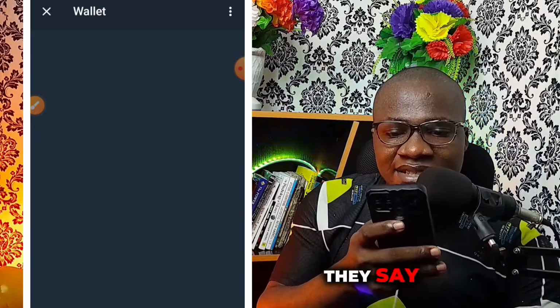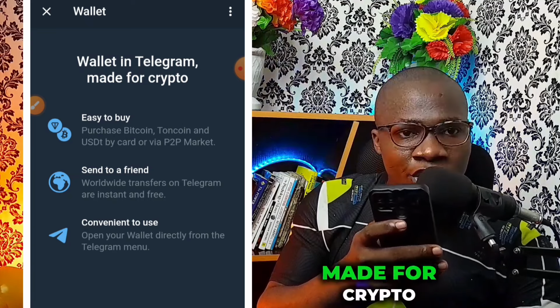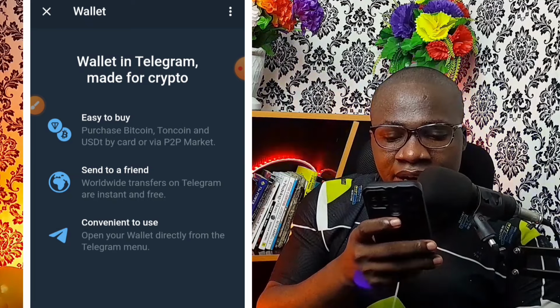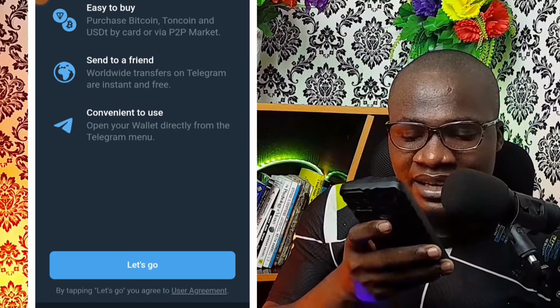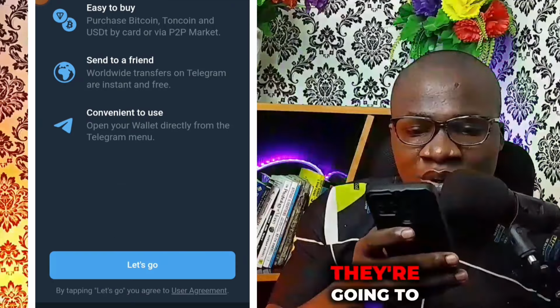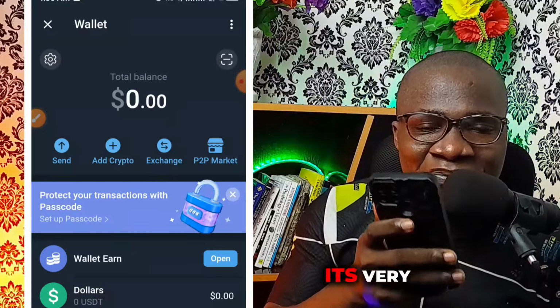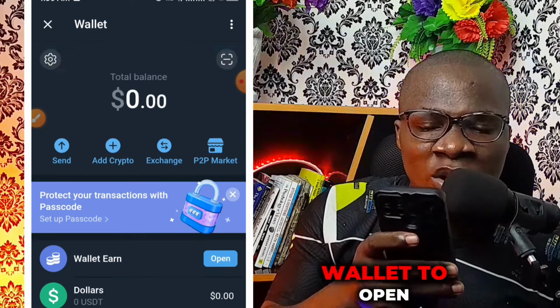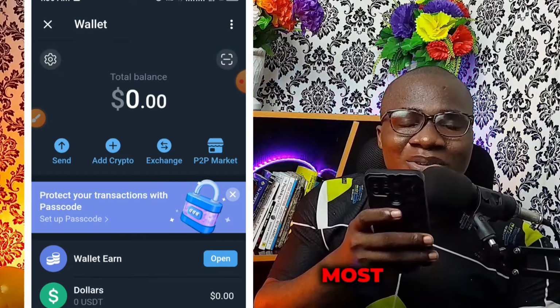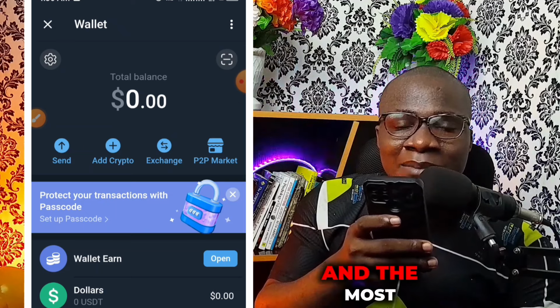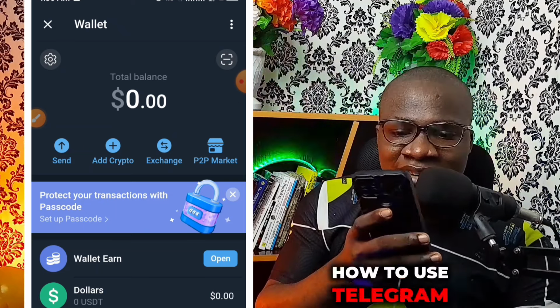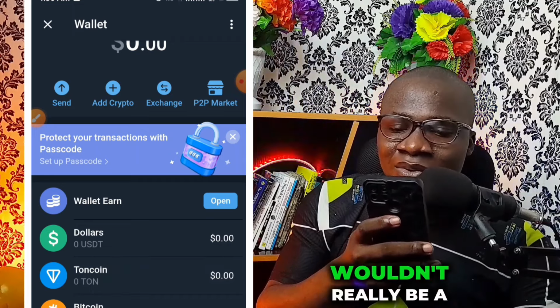As you can see, they say wallet in Telegram made for crypto. You can see they say easy to buy, send to a friend, and convenient to use, guys. Just come here and click on let's go. They are going to open the wallet for you. It's very simple. That's all. This is one of the easiest crypto wallets to open, guys, and the simplest, because most of you already know how to use Telegram, and opening this wouldn't really be a problem.